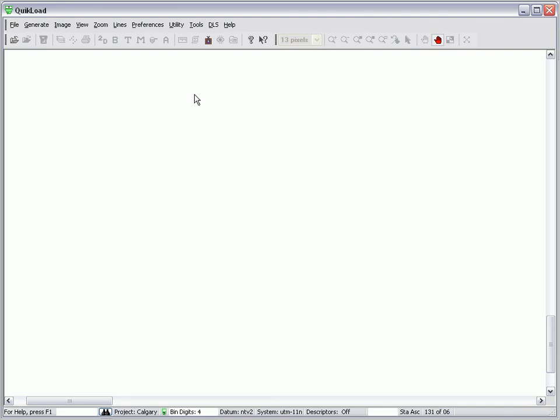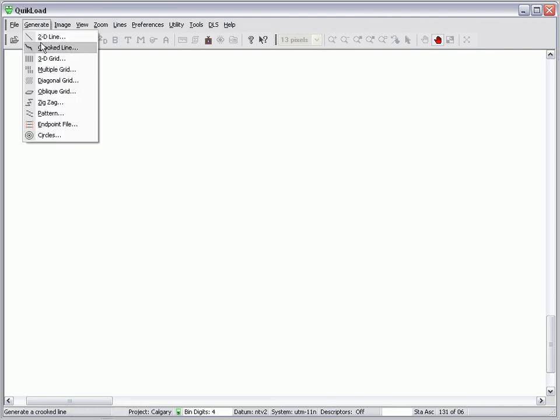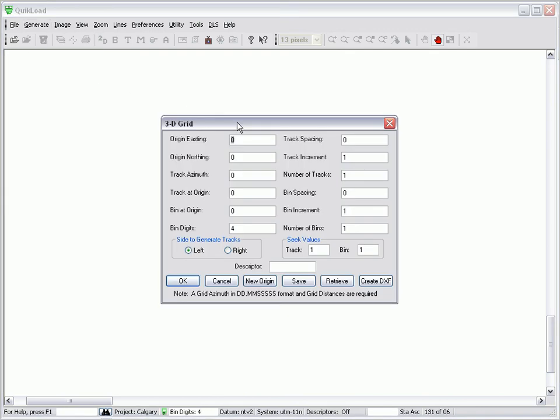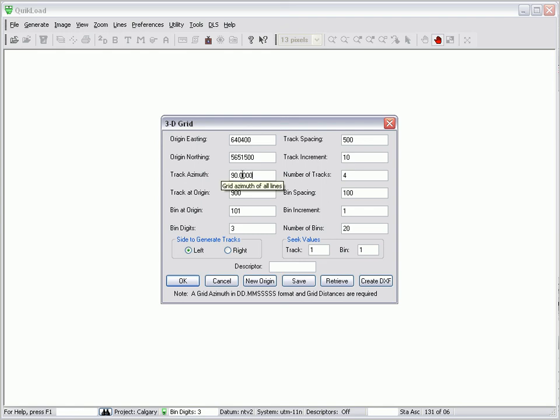Let's create a 3D grid. From the Generate menu list, I will select 3D Grid. Here, I've entered a track azimuth of 90 degrees. We now have separate track and bin numbers.